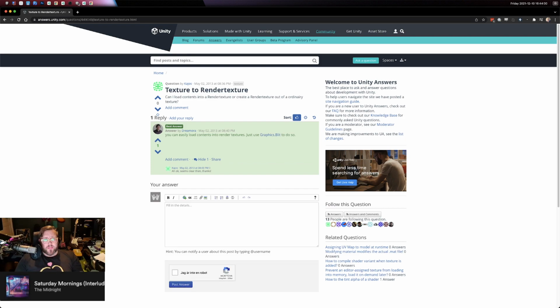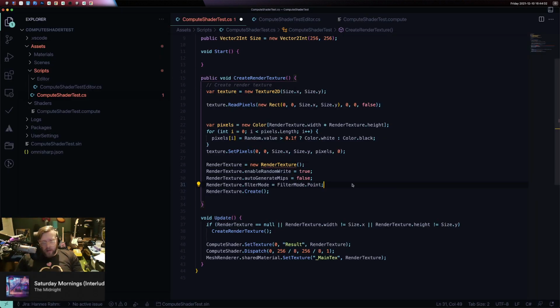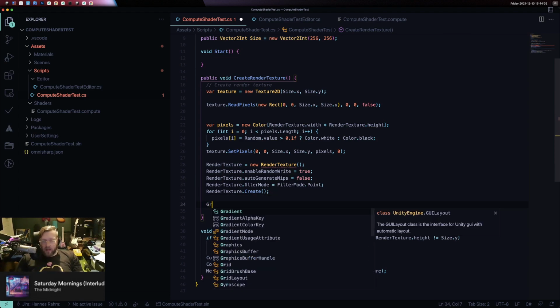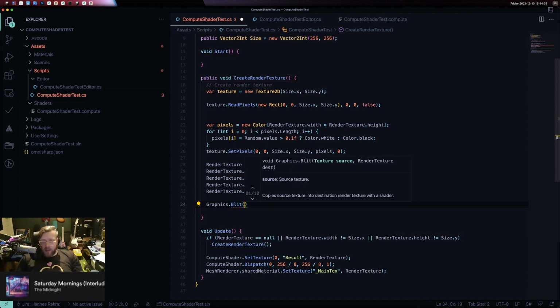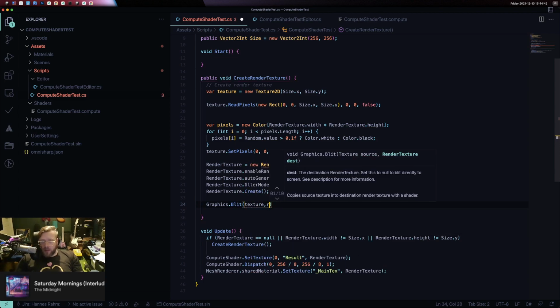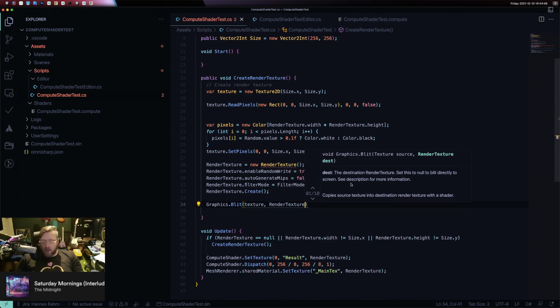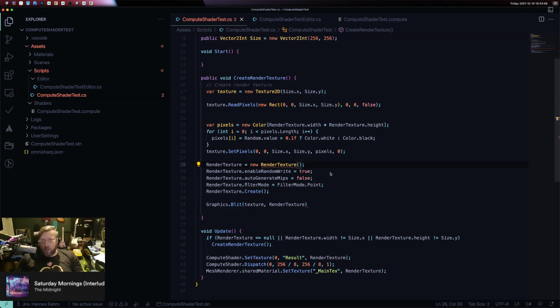Graphics.Blit. Okay, let's do that. I don't care. Graphics.Blit. Source is gonna be texture, destination is render texture. And then, given that they're the same size.